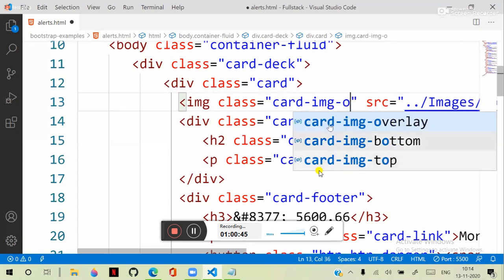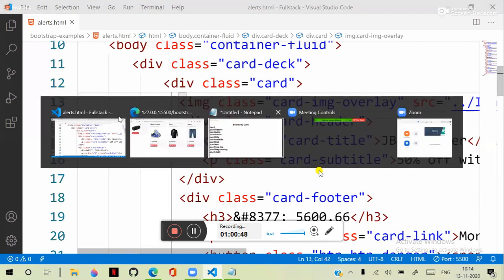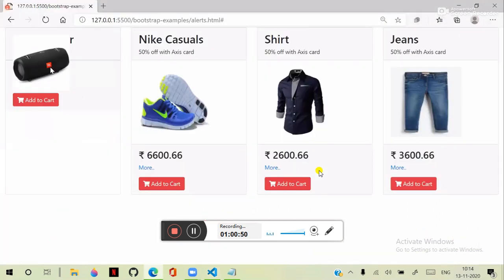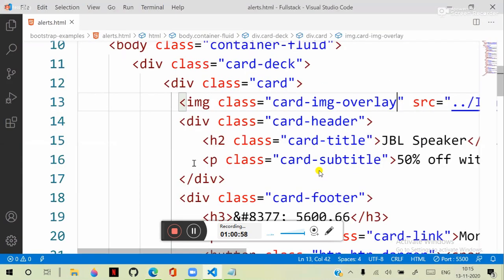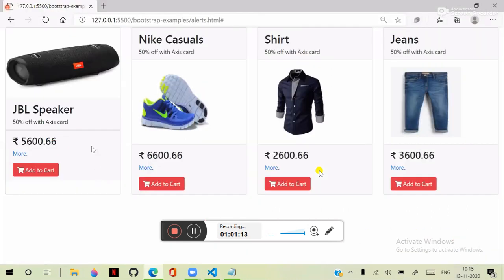You have overlay also. Overlay will correctly fit with the sizes, but that doesn't suit here. Overlay is suitable when you put it in a header or body section. Overlay means it will stretch to fit into the window, but we already gave a size, so overlay is not required. Image top is required because you already have height and width. Otherwise, it will stretch the image to fit the card.